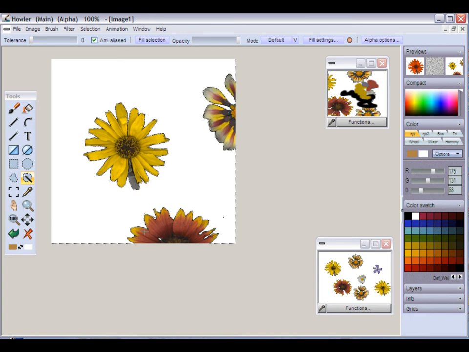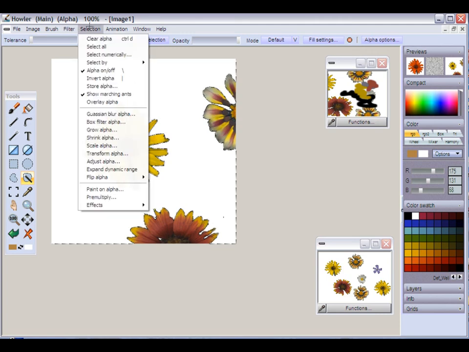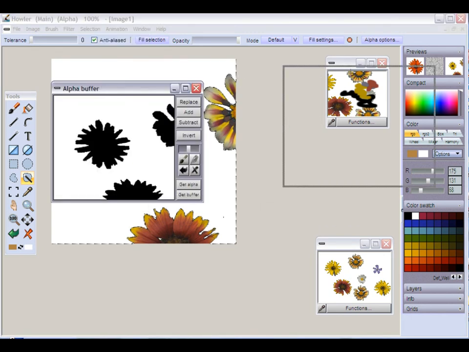How do you tell? I mean, you've got the marching ants going ever so slowly along the edges, but do you remember whether we picked here or picked here? After a while, this might get a little bit confusing. So if you go to the selection mask and look at store alpha, it will store the alpha channel for you, and here you go.